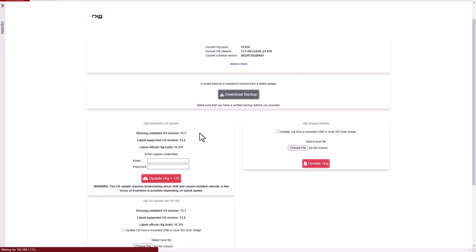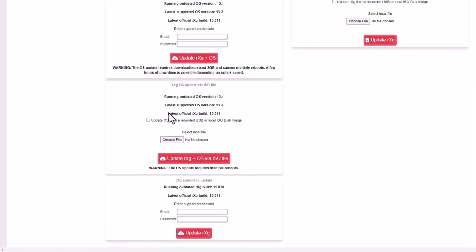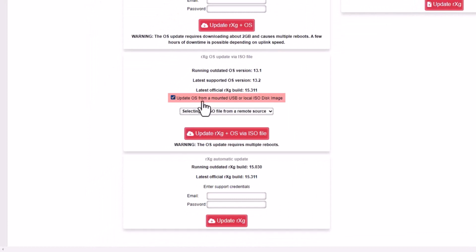After downloading your backup, scroll to rXg OS Update via ISO file and click the checkbox for Update OS from a mounted USB or local ISO disk image. A drop-down menu will appear and you will select the rXg version of the flash USB.